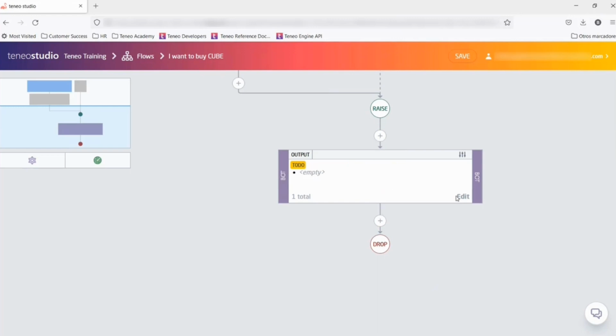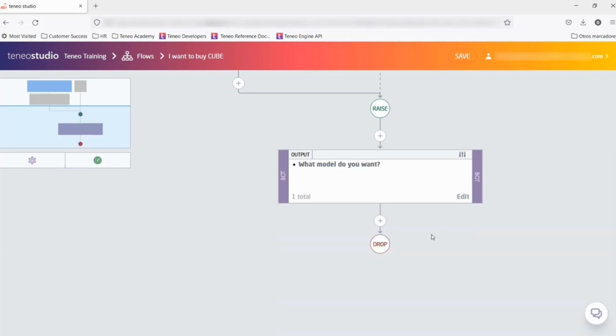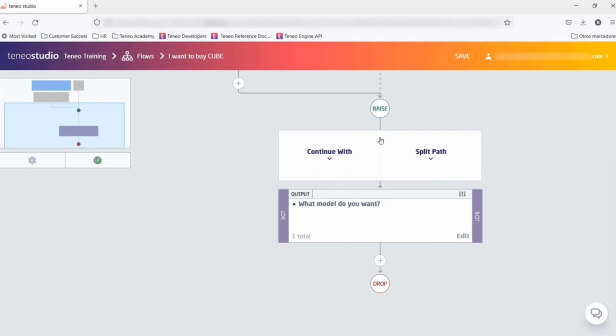What I want to do now first is add an output here. And I want to say, what model do you want? Just to add in an output and make sure that we get that one in place. Okay. And now I can look here at the plus symbols that I have before and after. I'm going to just click on this one just to show you. As you can see here, we have continue with, as we were seeing before. And we have split path.